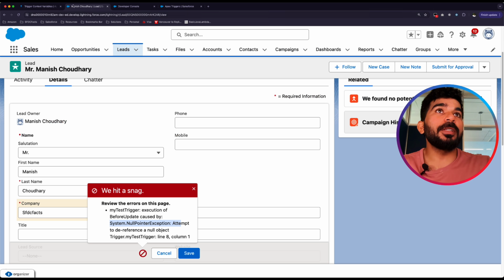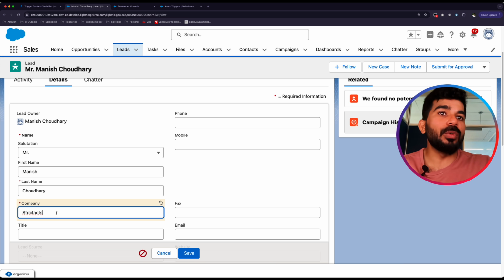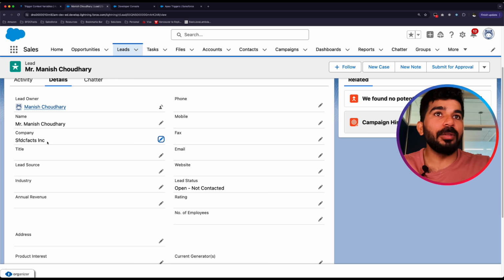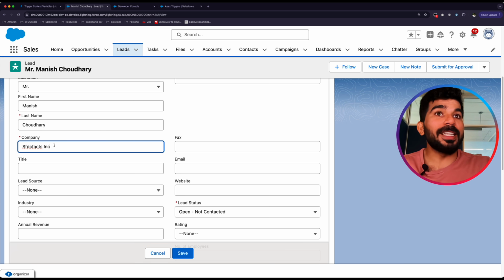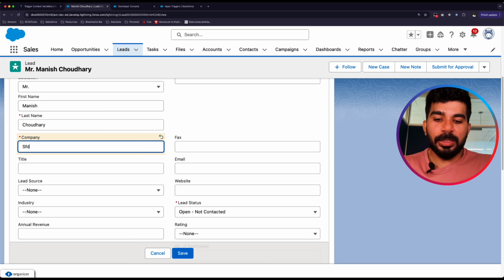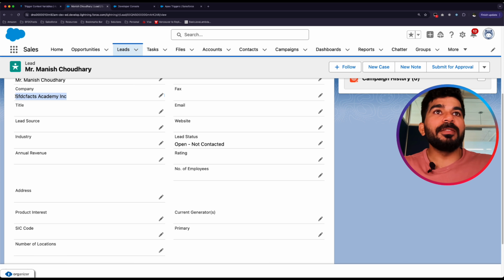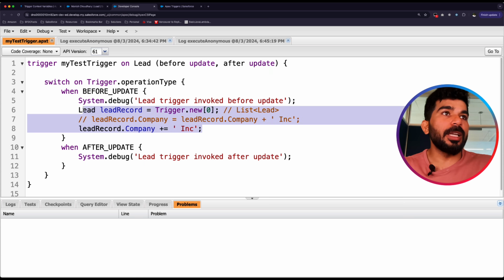So if I go back to my lead record again, you would see that I have removed INC from the end of it. Click save. It should save now, and we should have INC again. To show you that it actually works, let's change it to SFDC Facts Academy, and if I save it now, it's converted to SFDC Facts Academy INC, and that's all because of this line of code.